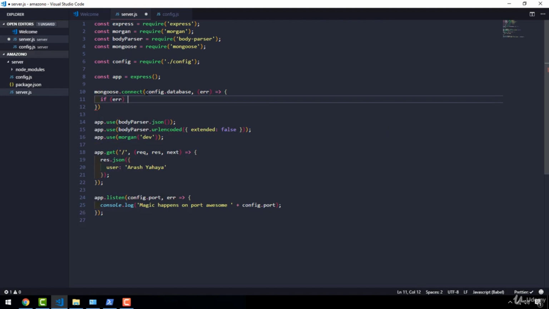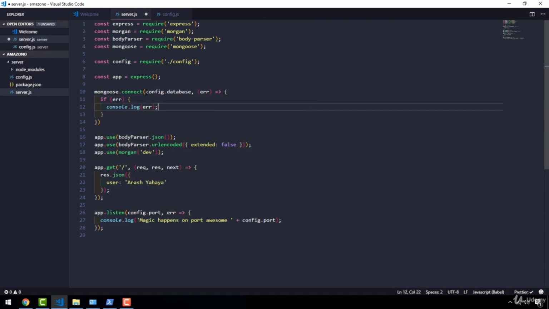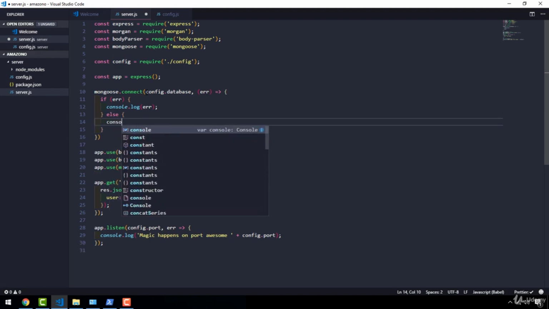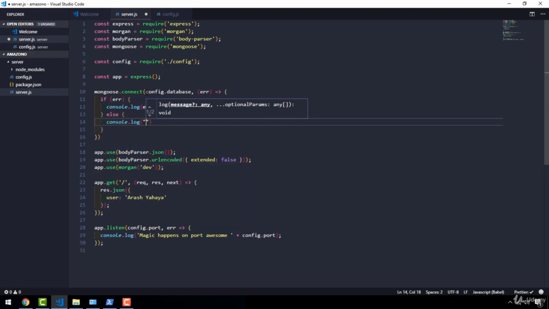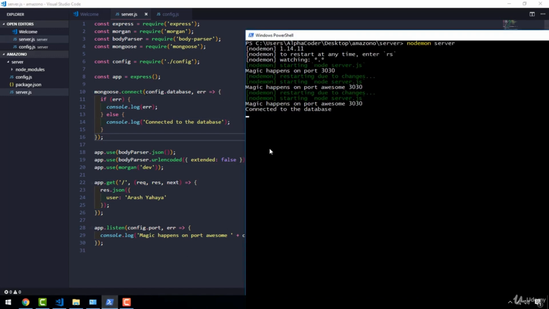If error, console log error. If there's no error, console log connected to the database. Save this, and let's go to our terminal, and boom, connected to the database.